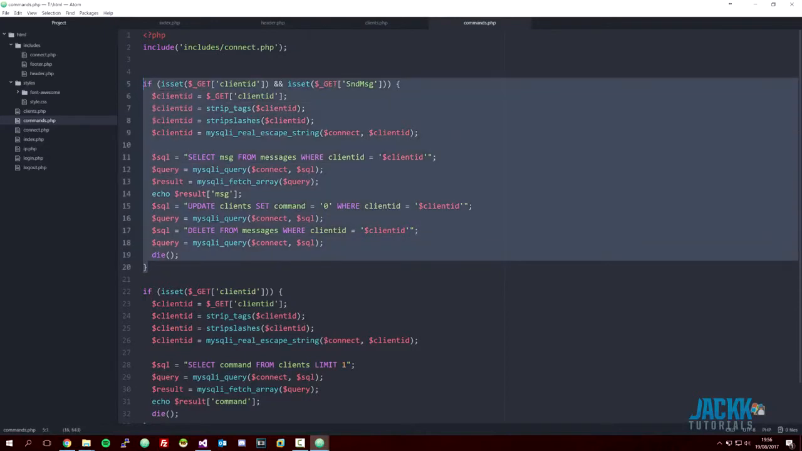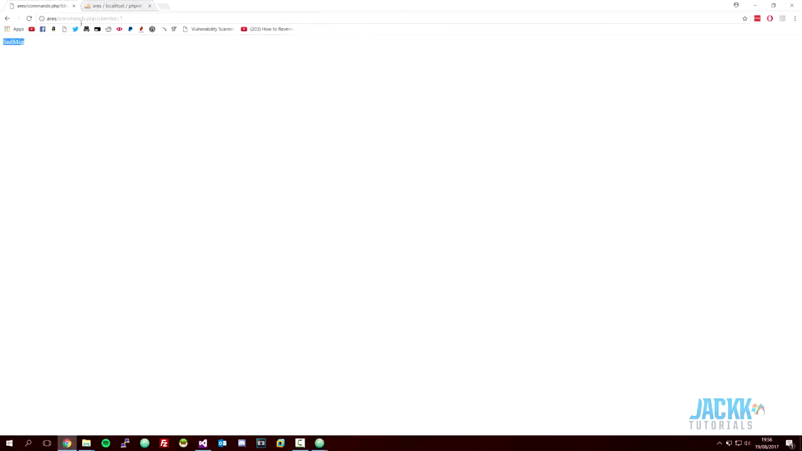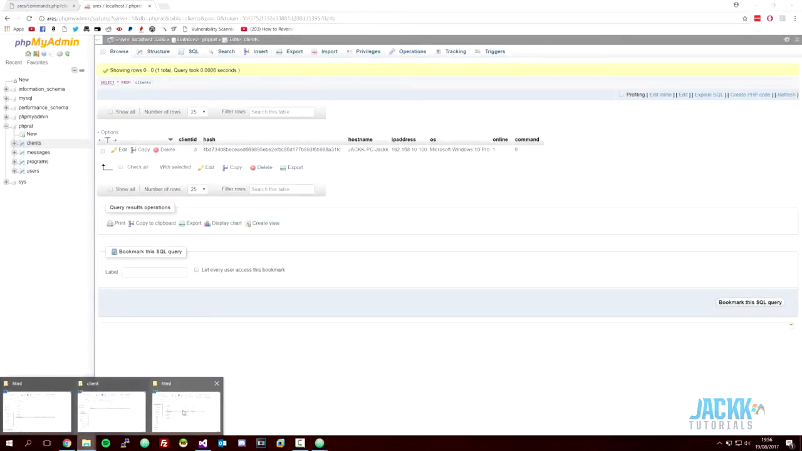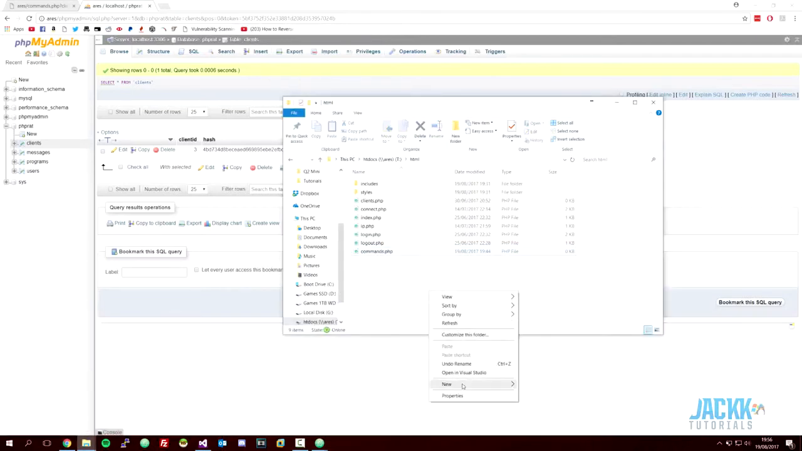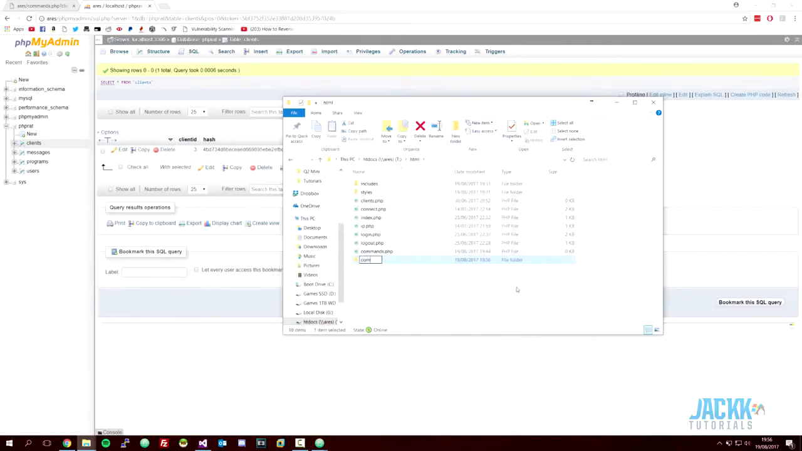So you can see there, send message. You can basically copy and paste that and do the same for program, but let's go ahead and go onto our clients. Nope, we don't want to go there. We want to go ahead into our HTML folder, not that one, but this one. And we're going to create a new folder, not a shortcut, a new folder called commands.